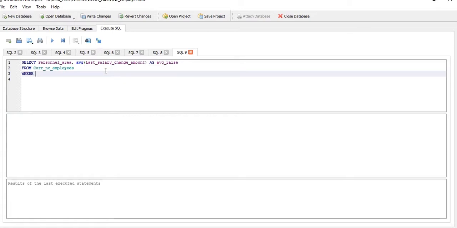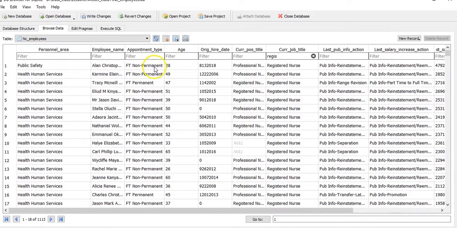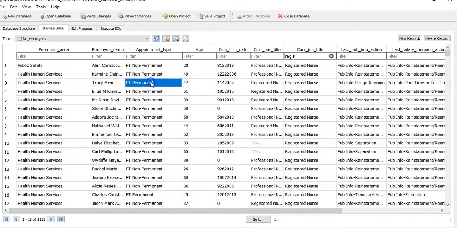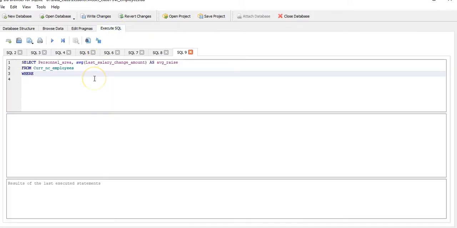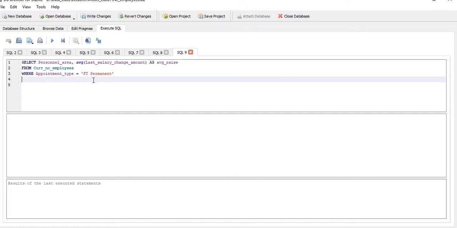where I'm interested in only full-time permanent. So browse data. Appointment type looks right? Appointment type equals FT permanent. I'm going to copy that just so I spell it right and have the right upper and lower cases. And it's appointment type, where appointment type equals paste. Looks good so far. And because we have a field in our data in our select line, we also need it in our group by line, right?